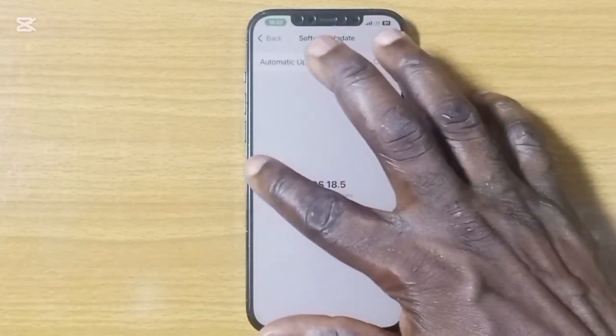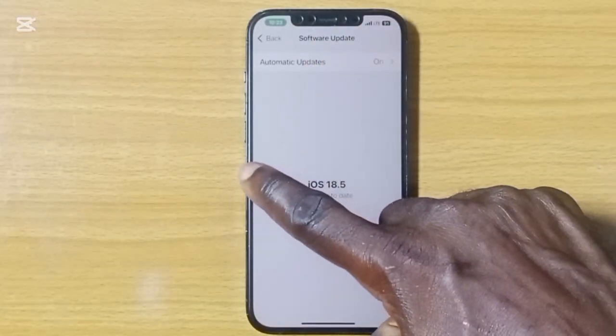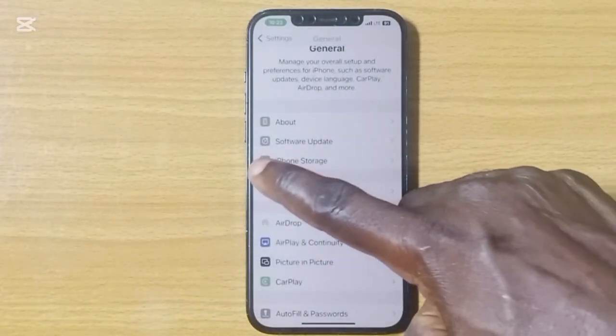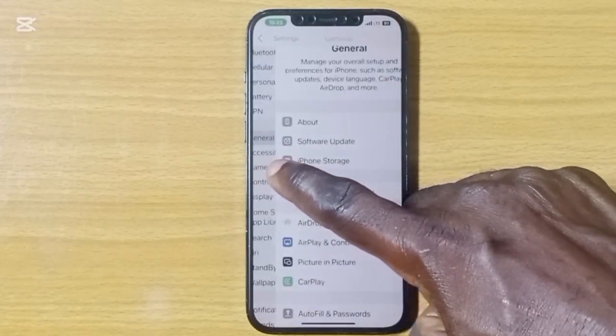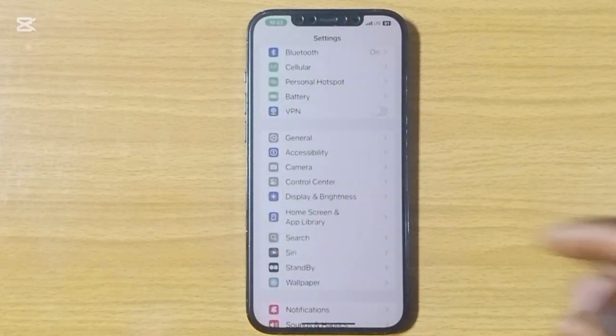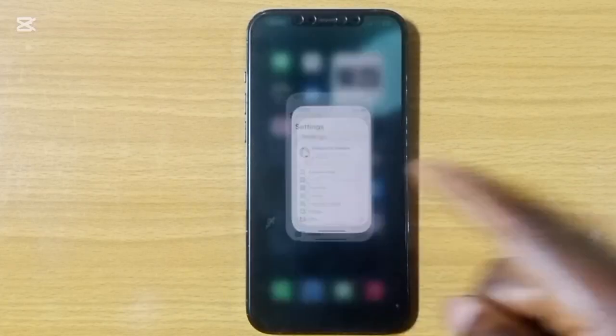Just put your finger here like this. You swipe it like this, it takes you back to the previous page. You can as well do it like this again. You see, from the middle like this, it takes you back to this page. That is how to use that on settings.